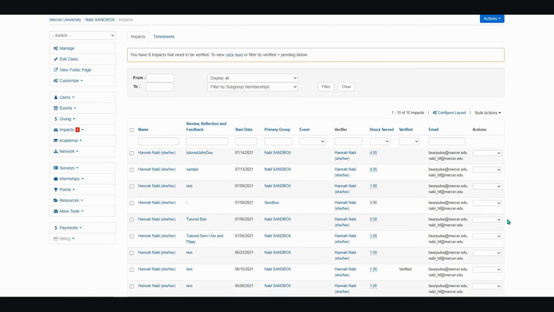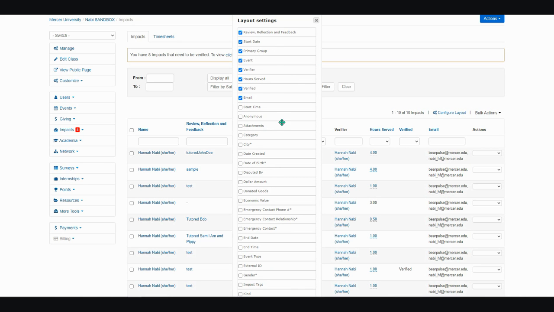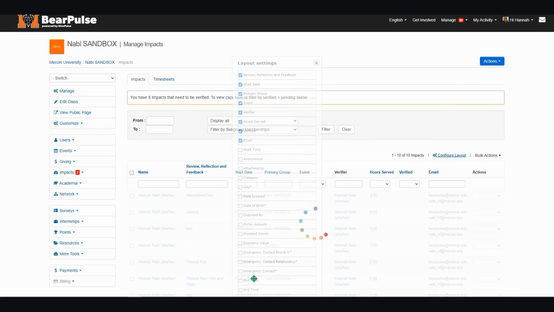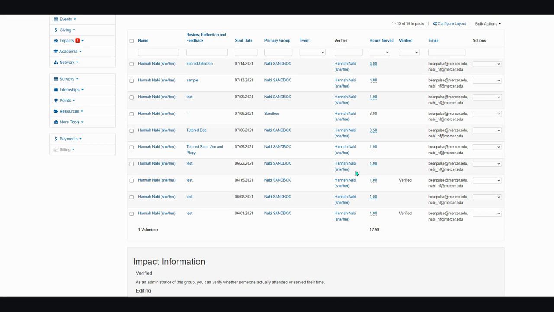You can control which information you want to see by clicking on the Configure Layout button at the top of the table. Once you've made your selections for the data that you would like to see, you can select Apply, and it'll make changes. In the table, I can see the name of the user who submitted the impact, a brief summary that they wrote to describe what they did to claim this impact, the date of the impact, and whether or not it has been verified over in this column.